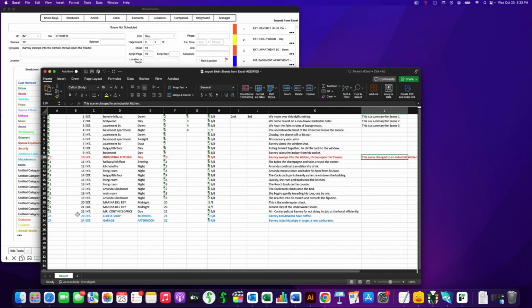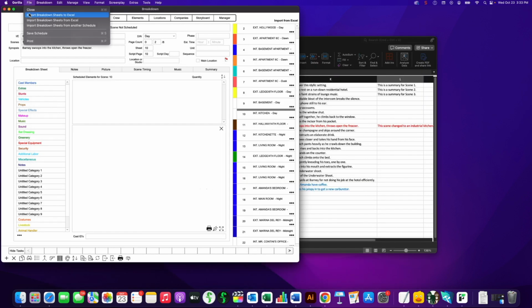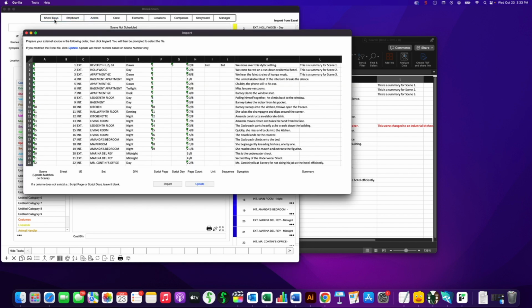So let's actually import this file. If I go back up to File and again select Import Breakdown Sheets from Excel, this time, instead of clicking Import, I want to click on the Update button. Now, it matches on scene number, so you have to make sure that the scene numbers have not changed. Scene 10 remains scene 10, etc.